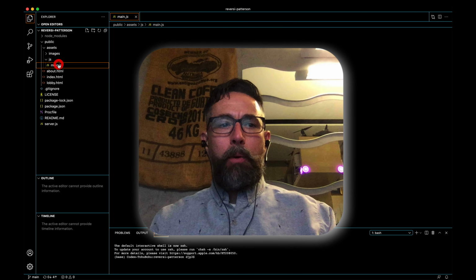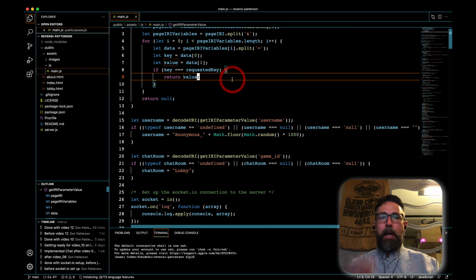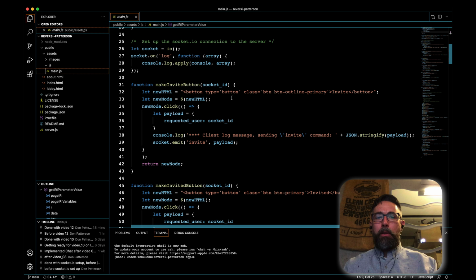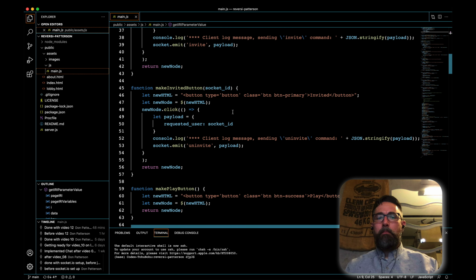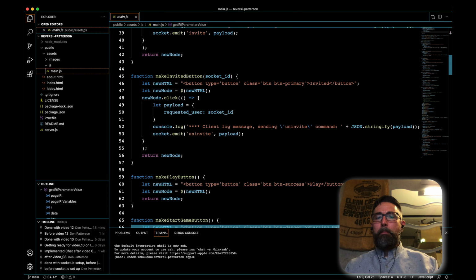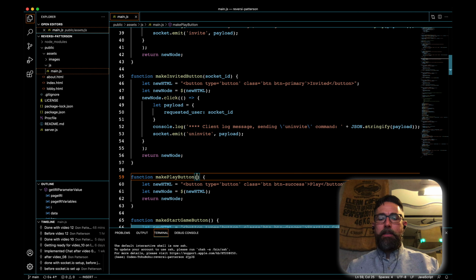To do that, we need to alter the main.js client-side code and the server code. So let's start with main.js and add the functionality that we need to add. So I'm going to open up main. We're going to need to do something similar to the way that we altered our previous buttons. We're going to need to add some functionality to our play button. So let's go down to where we make our play button. There's our make invite button, make invited button, and our make play button, just like the other two, is going to need to be altered so that it accepts the socket ID of the player that you want to play with.